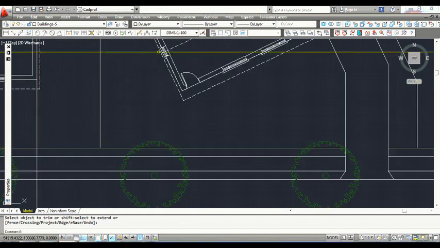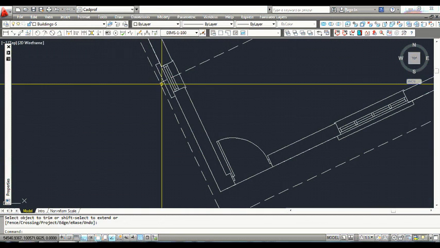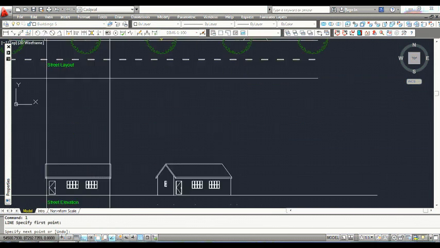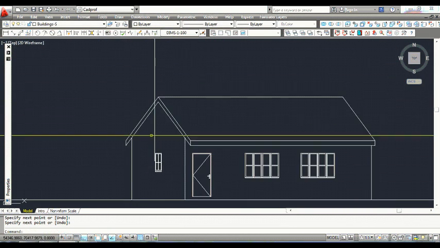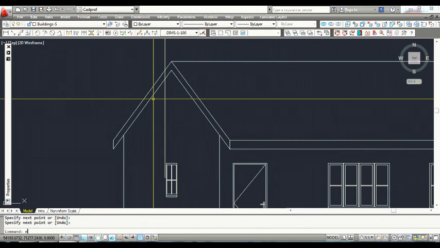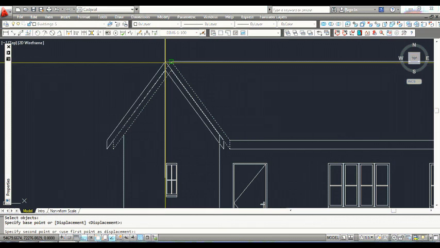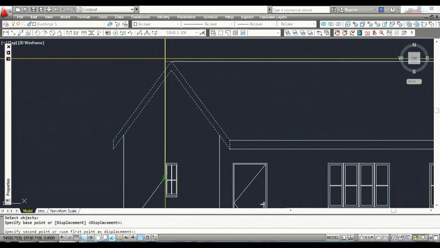Now I also have a bit of an overhang. I have a 200mm overhang on the gable end of the building, so I'm just going to project a line down from the roof line, and then I'm going to move, M for move, enter, select all of that end there and move it across to be perpendicular to this line here.